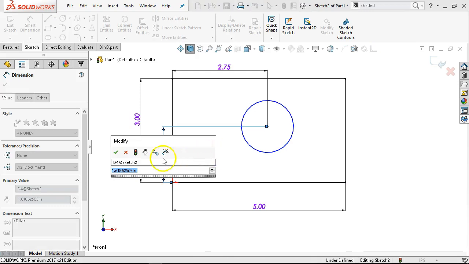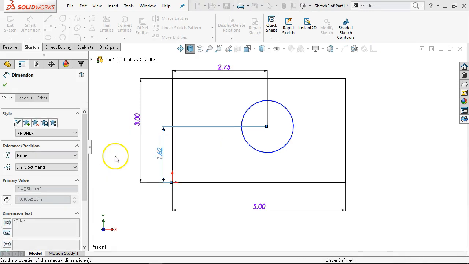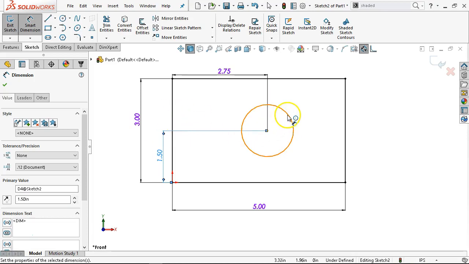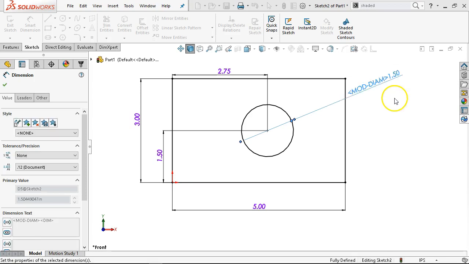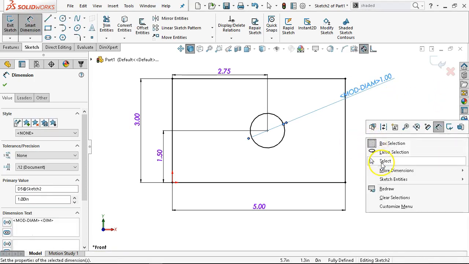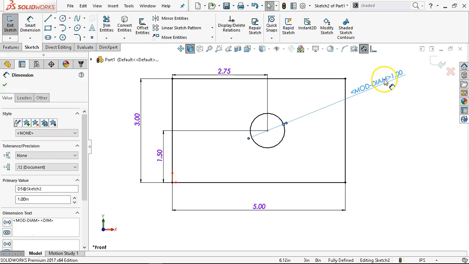So when I place the dimension, and this one was the 1.5, then picking the outside is also going to give me my dimension. And I'm not sure what's going on with my graphics that I'm getting the mod diameter, but basically that should be the diameter symbol.